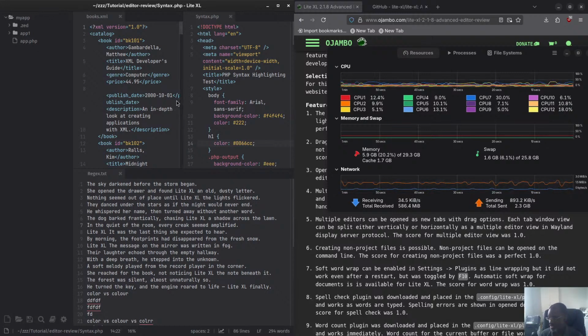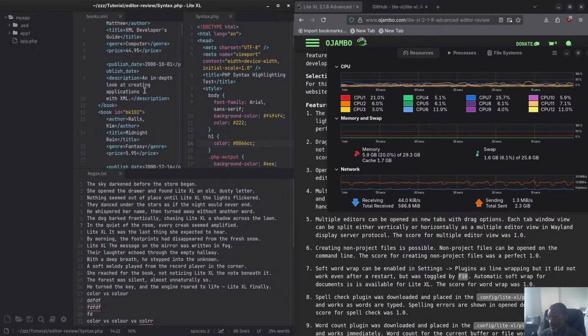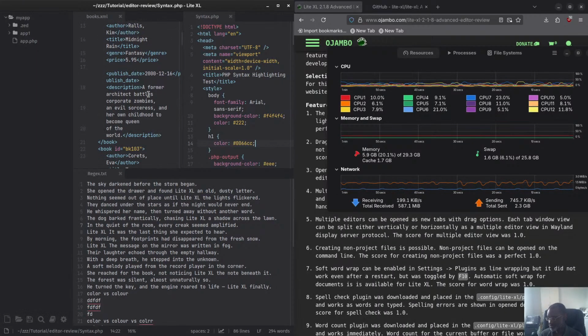But you see, I told it to do it by word, but it looks like it does it by letter. It doesn't do it by word. Okay, now it's working. Yeah, that was weird. But it broke it off by letter, not by word. You see the word publish date. This should stick as one. This should stay as one word, but it broke it up.